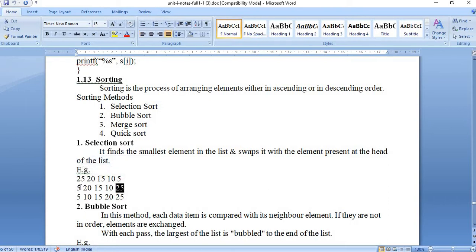After the first swap, now 20 is the head of the list. So find the smallest element from the remaining elements. Here 10 is the smallest element in the list. So the 10 will be replaced by 20, 10 and 20.